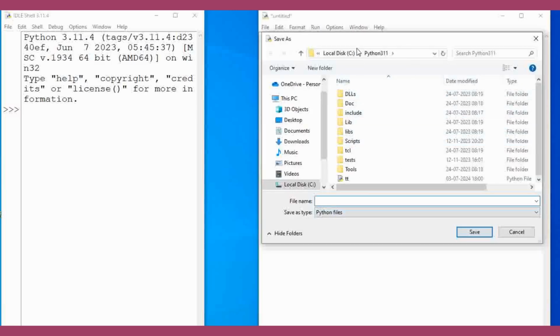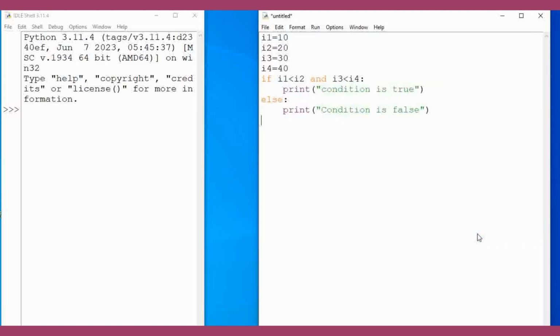We'll save, we'll open 3.12 here. Okay, and save here. Test1.py. Remember, we have to give extension py for Python source files. Now we will save it here. And then now see, it has executed here. Condition is true.